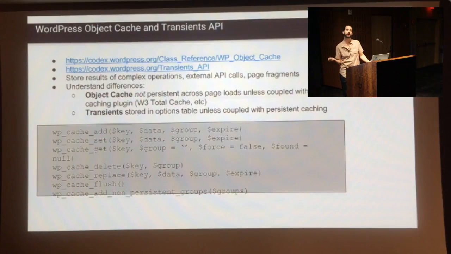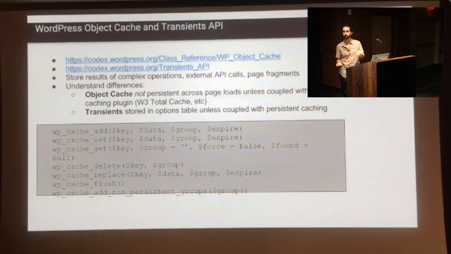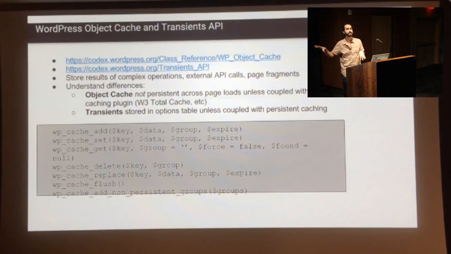If you do have a persistent caching plugin installed, such as W3 Total Cache, it will then store it in some other memcache layer. Maybe it's Redis, maybe it's APC, maybe it's memcached. Point is that will have its own lifecycle rules of when that thing expires, how long it's good for.